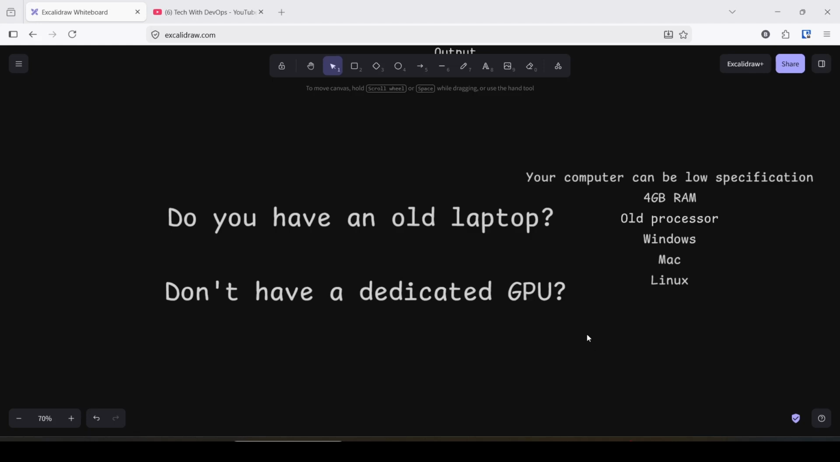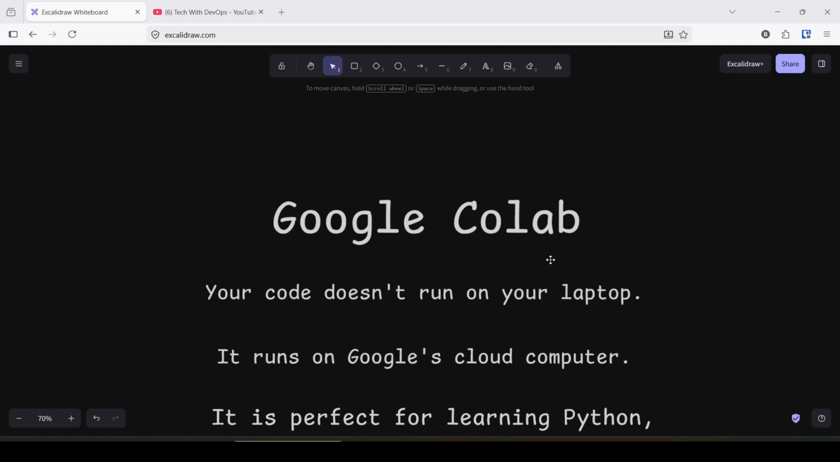Hello everyone, welcome back. Do you have an old laptop, or don't have a dedicated GPU, or your computer can be low specification? Say for example, your computer has 4 GB RAM, or it uses an old processor, or it has Windows or Mac or Linux installed. I have a solution. You can use Google Colab.